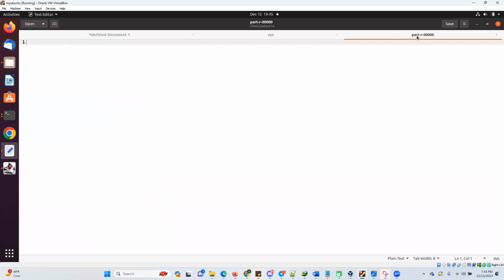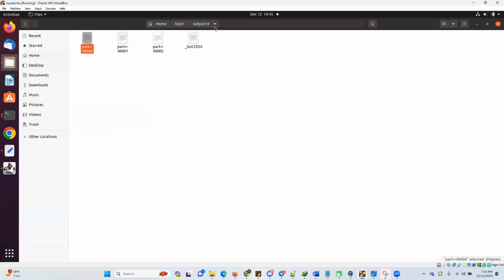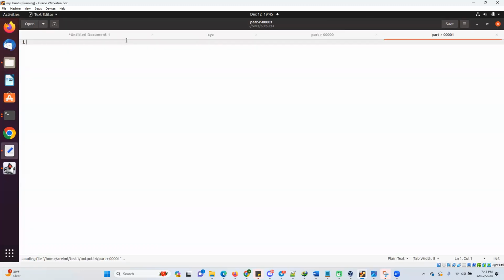And I'm saying this is the first one because the condition gives a sequence, and the files will be created in the same sequence. So this is the A letter. The second one is G. G is one, Germany is there. Okay, so let's see this part R.